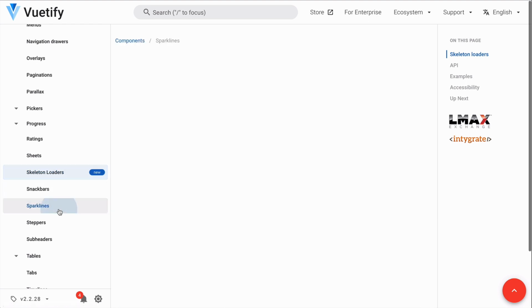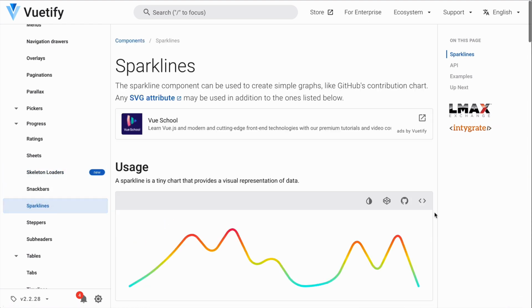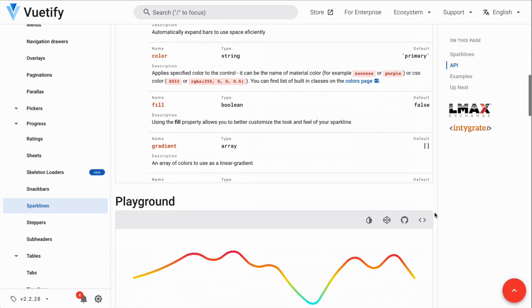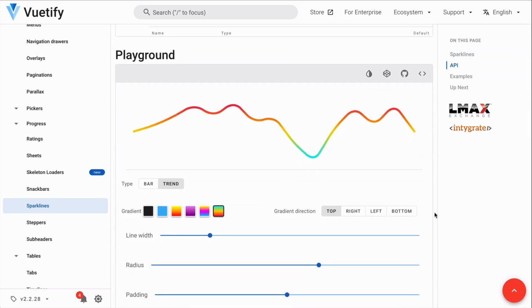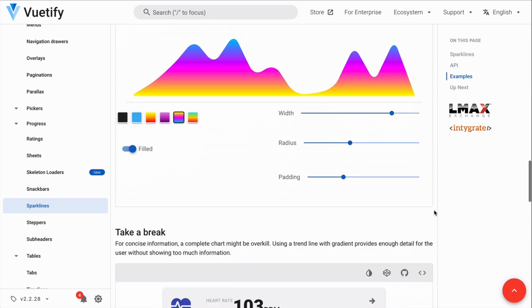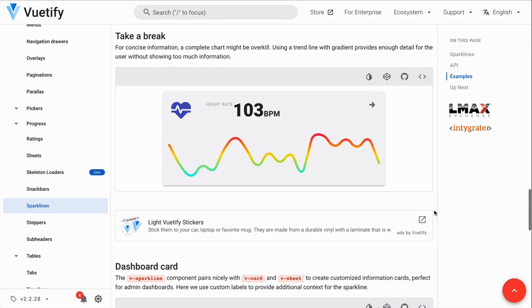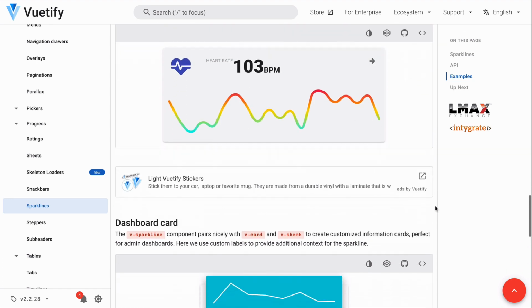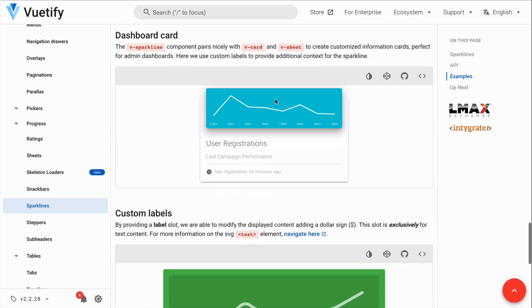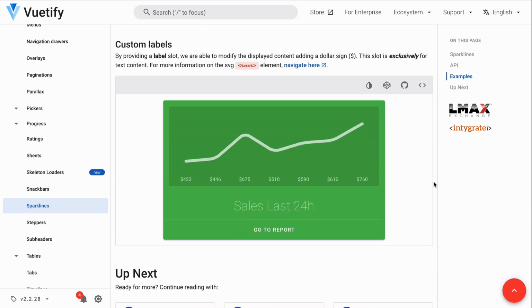Another thing they've added is sparklines. So this is basically a simple chart, and I didn't even know they had this before, but you can basically pass in and display data built into Vuetify. Now, would I use this for charts? Probably not, unless I just needed something simple on a dashboard or a small page. But sparklines do allow you to make nice line charts straight in Vuetify without using something like Chart.js.